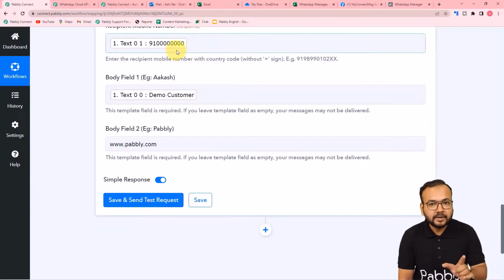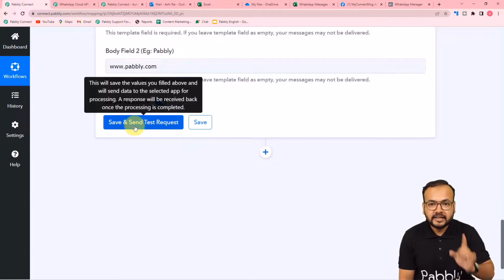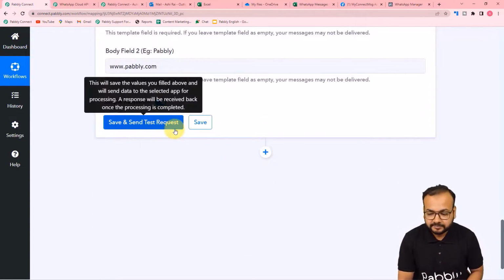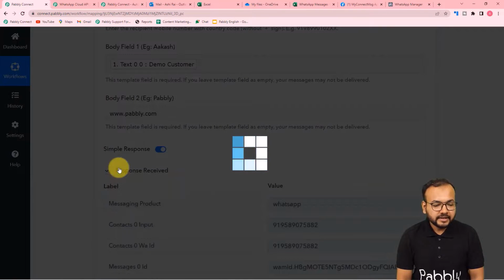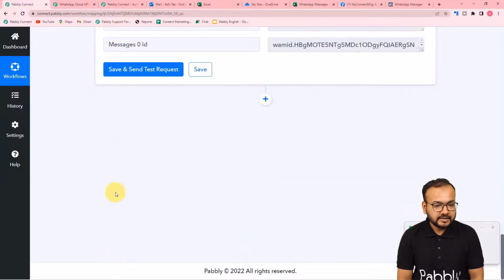You have to map the number here, but just to show you the demo of how the message is going to appear on WhatsApp, I'm going to fill my number here. Then I'll click on save and send test request and show you the message. So I'm clicking on save and send test request, and you can see we have received a new message on WhatsApp. Okay, let me show you the message now.